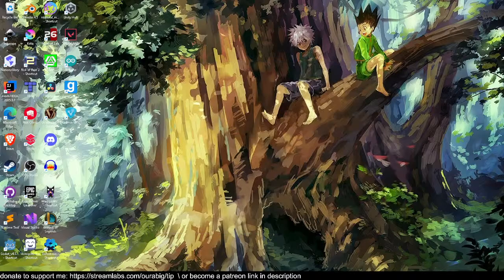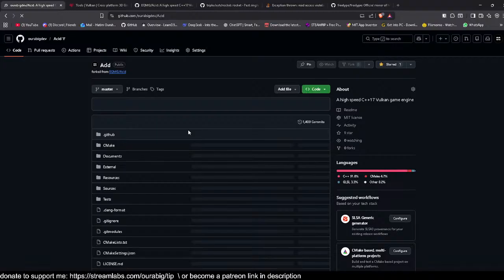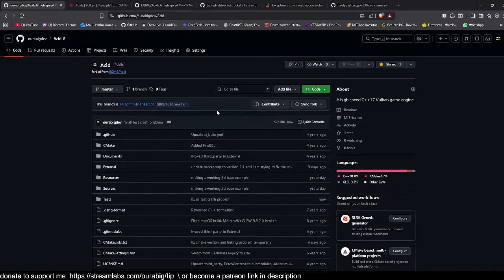So now if you go into my GitHub page and go to asset, you're going to see the latest changes I made. So I am working on it almost daily, and if I find something new, I just modify it.